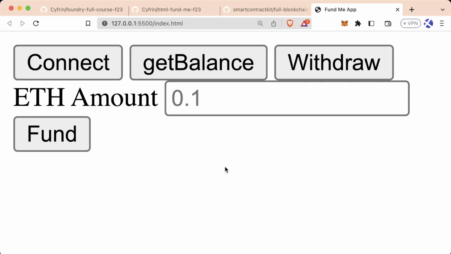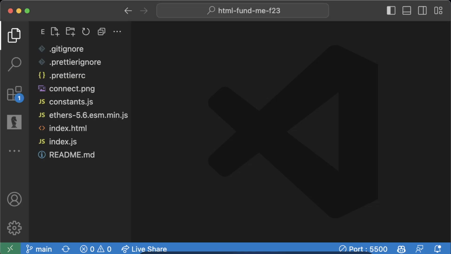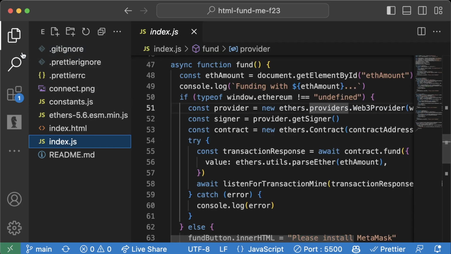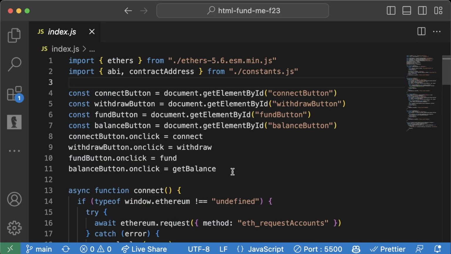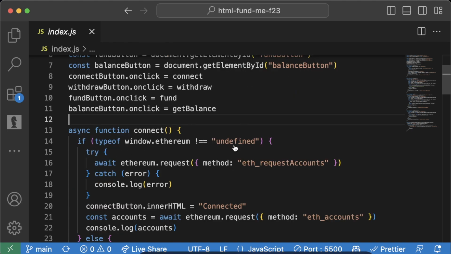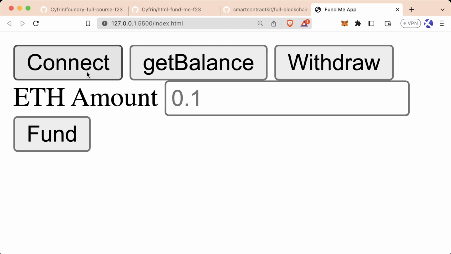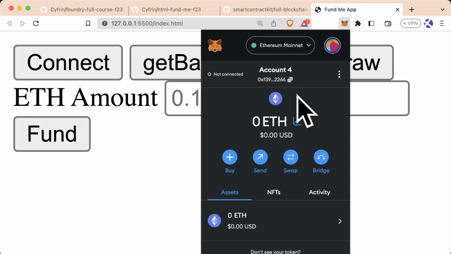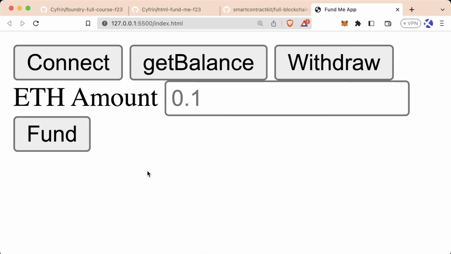So cool. So this is our website, and we know we have this window.ethereum object. Now, in our HTML fundme F23, if we scroll over to this index.js, we can actually see the code that a website will use to actually interact with our wallet. And usually one of the first things that you'll see is most websites will have some connect button. It's a button for them to know, hey, there is a MetaMask here, and there are accounts in here that we can actually connect to and send transactions to.